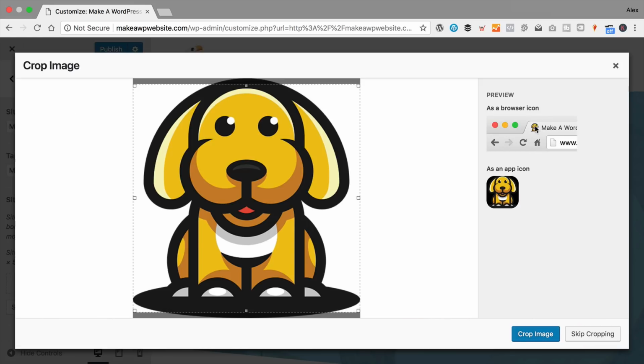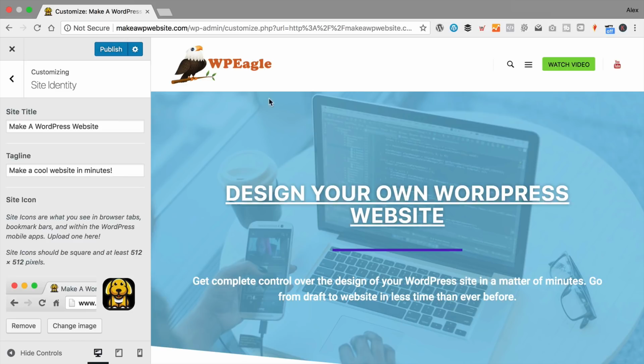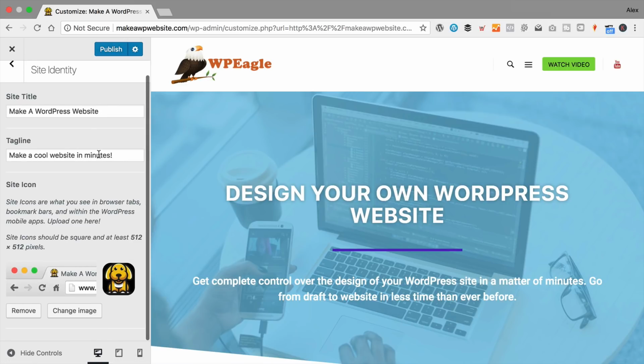So this is going to appear up in the top of the browser and also on smartphones if people add your website as an app. I don't know if anyone actually does that though. Oh, there we go, look, it's changed up there. Oh, the dog looks good.